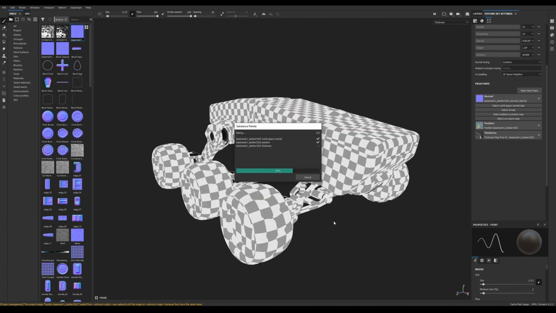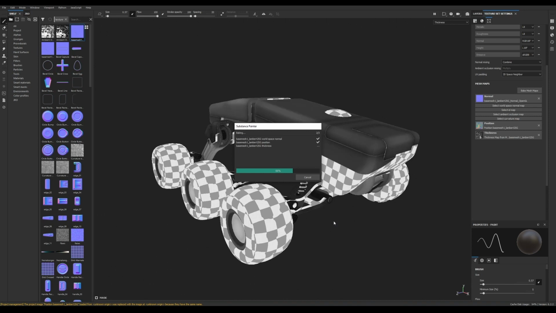I don't think this is how it worked in the past. I might be wrong, but if you're wondering why your new normal details are not showing up in your AO and curvature bakes, this might be the reason.